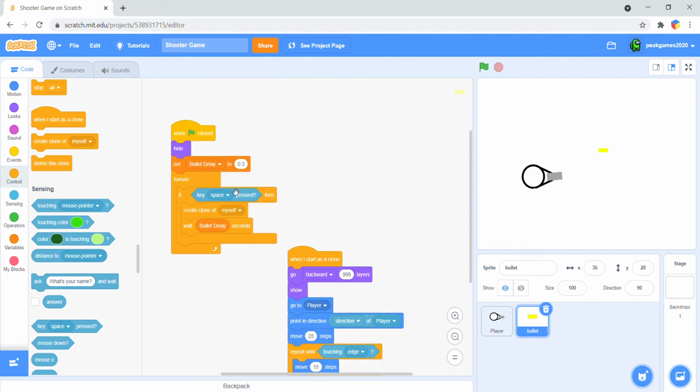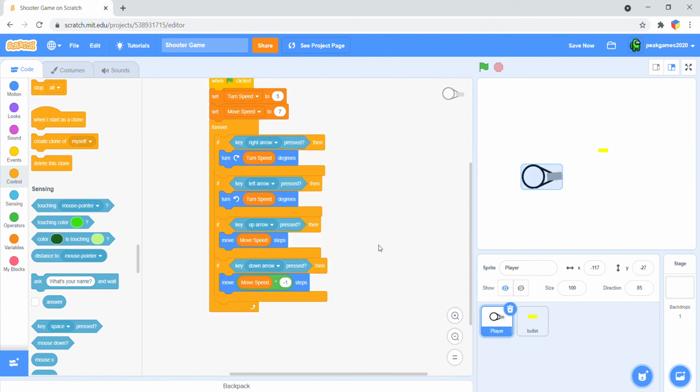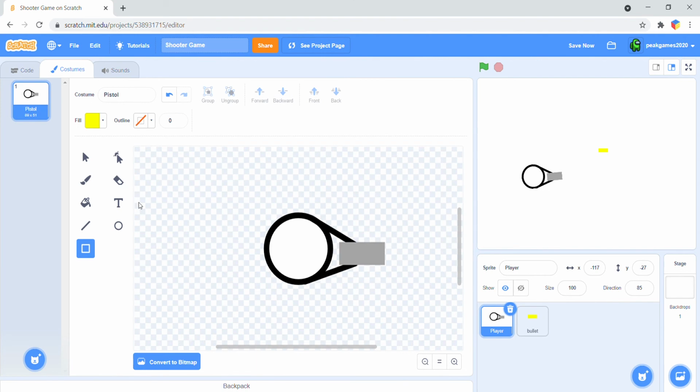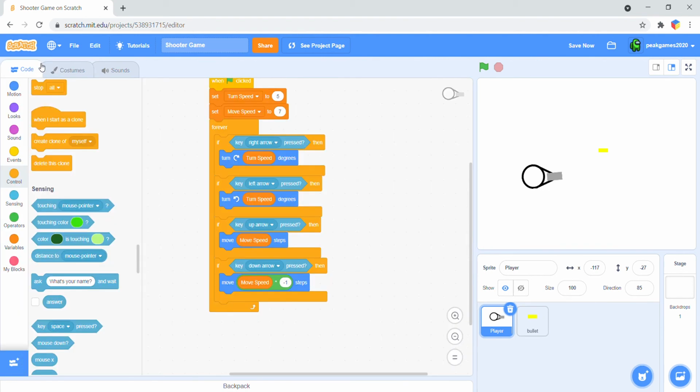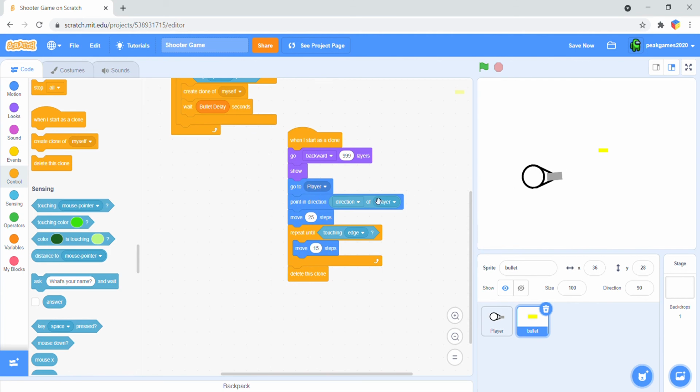Now we want it to show because we hide the actual bullet. So if we don't show it, it won't show. And we also want it to go to player, so our center of player is right here at the gun. Now we want it to go to player and point in direction of the player. So not X position, because we want to go in the right direction. So if the direction is this way, we want it to go this way. And if the direction is this way, we want it to go that way.